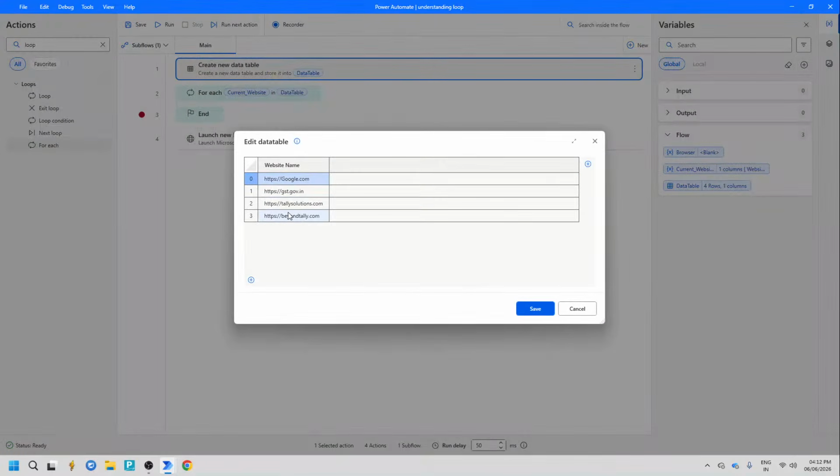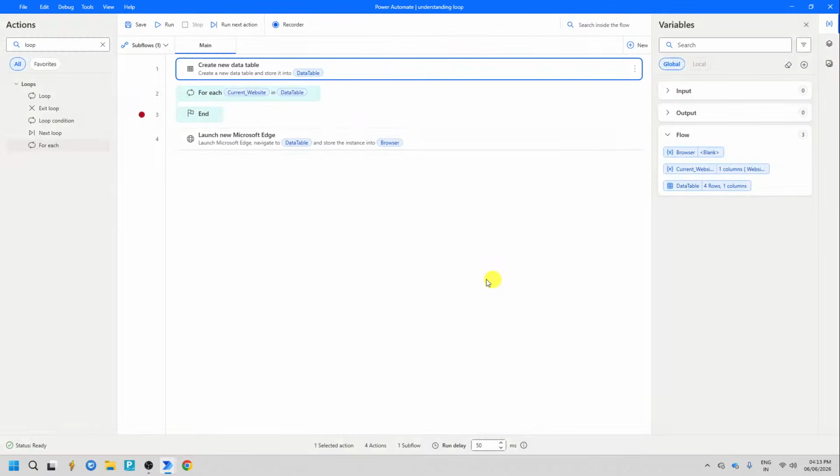I am going to edit, and this time I will take this google.com from first to the last one, and here I will try to open another website. Which website should I open? Let me go with https://cbic.in, and click on save.